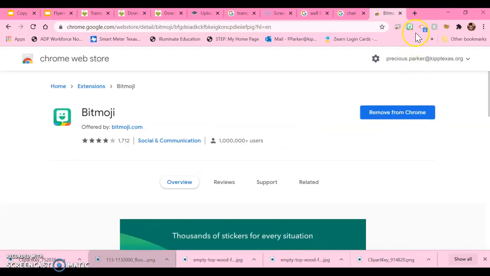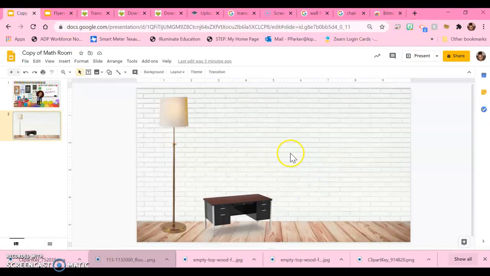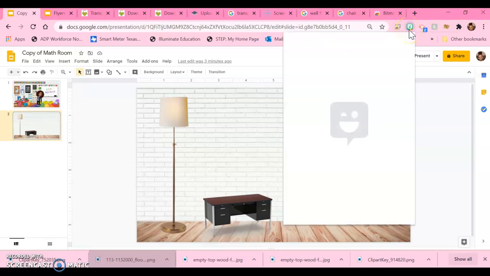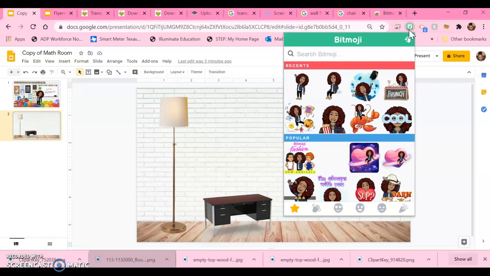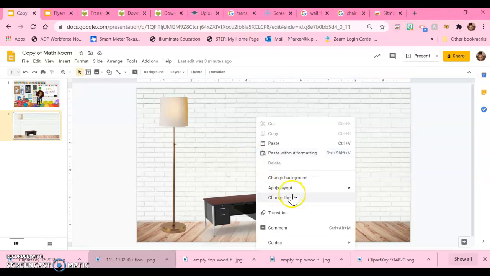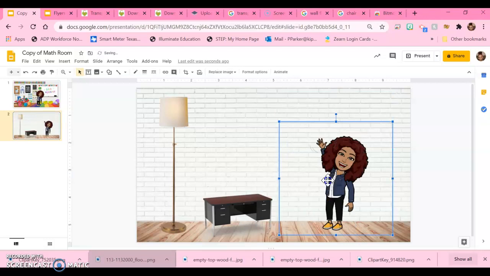So in order to add your Bitmoji, I'm going to go back to the slide. You just go to your slide. My Bitmoji extension is here, and it pops up like it does in your text messages or wherever. Then you just copy and paste your Bitmoji, and your Bitmoji already has a transparent background. Paste. So there you go.